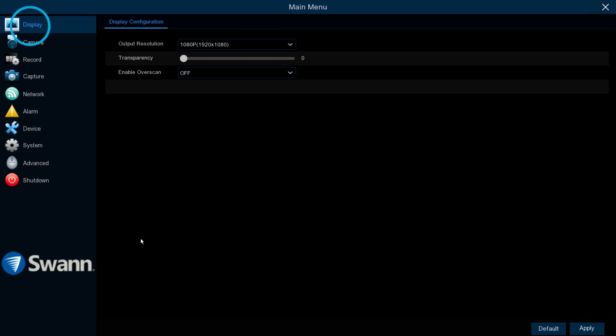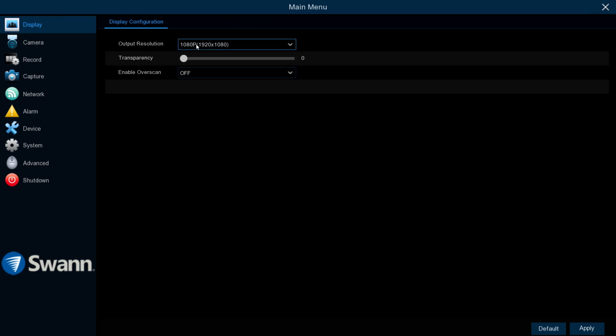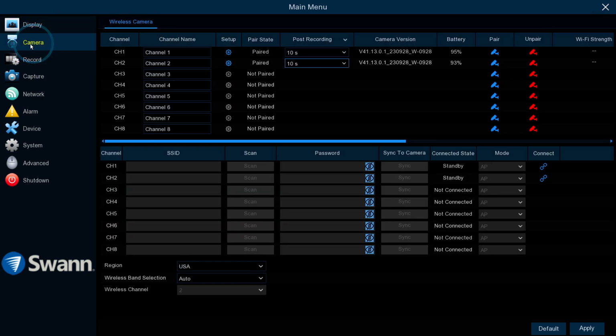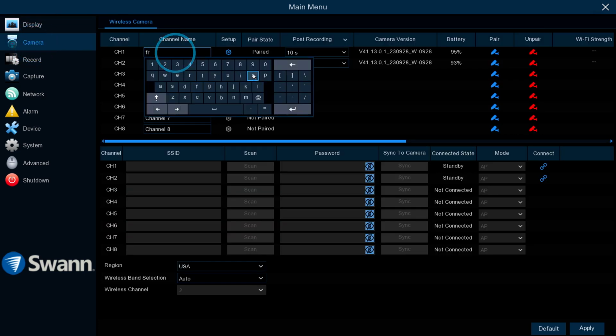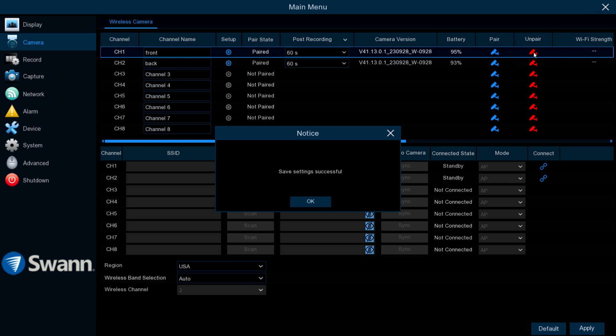The Display tab allows you to change the output resolution and change the menu's transparency. The Camera tab allows you to rename cameras, set the post-record time, view camera firmware, view battery levels, and unpair cameras.